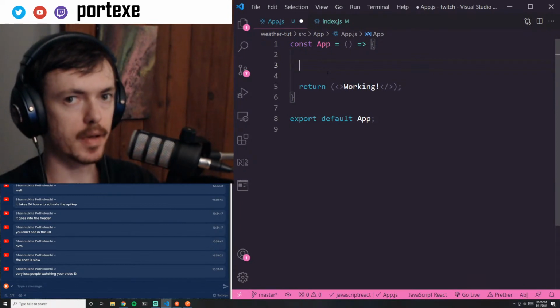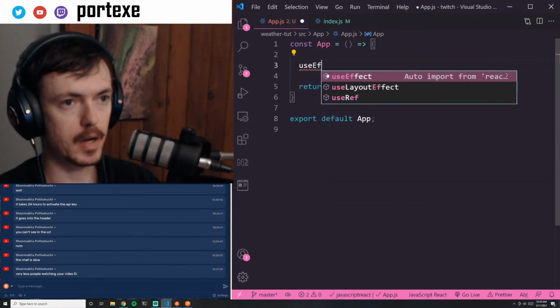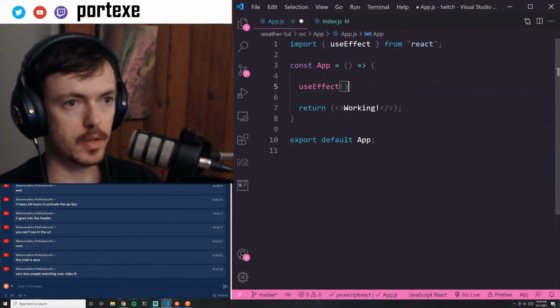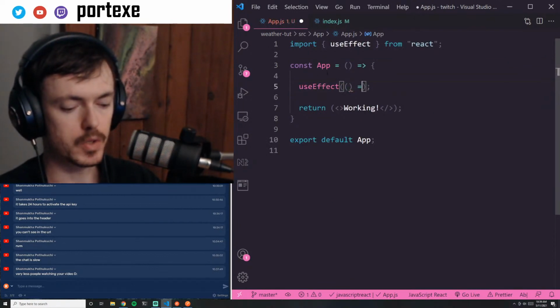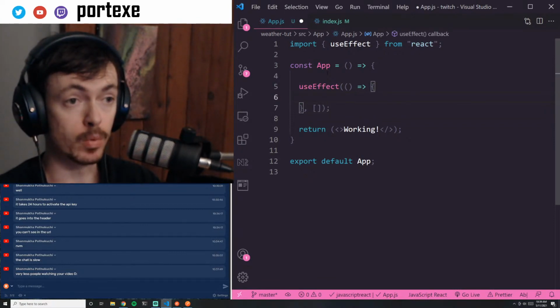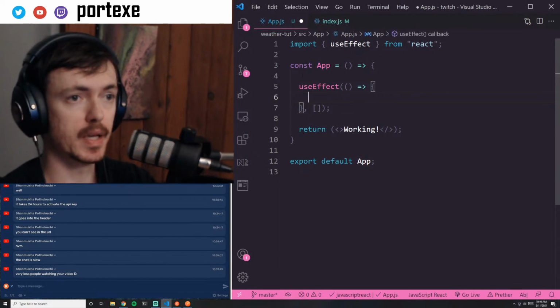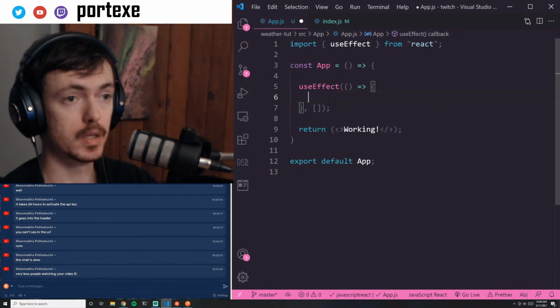And the best way to do that is through an effect here. So yes, useEffect. And the reason why is because I only want to call this when the component mounts. So by using useEffect here with an empty array, I can ensure that this is only going to get called once the component mounts. Okay.